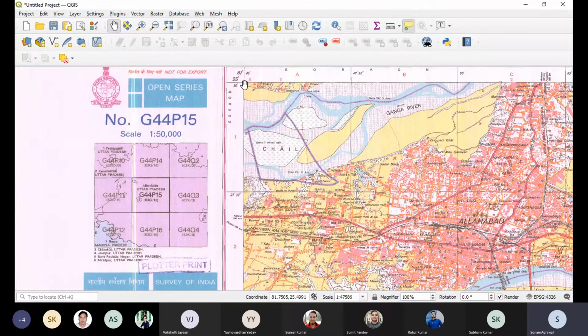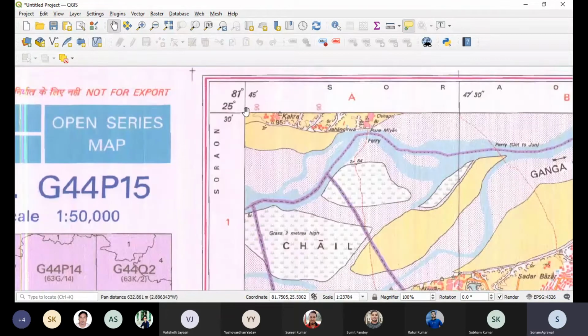Show your digitized data. Ma'am, I digitized, but the file is saved in formats like SHP, SHX, and PRJ. Ma'am, I open it, but it is not showing. Rahul, your audio is not clear. You just need to open the shapefile, and to open the shapefile, you need to select the .shp file. Okay.